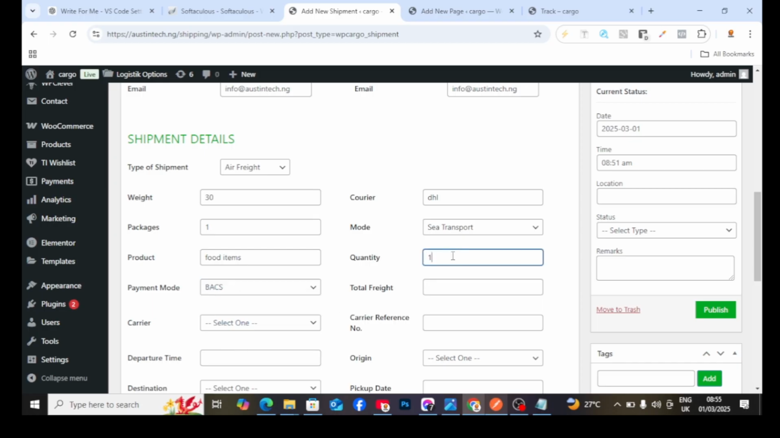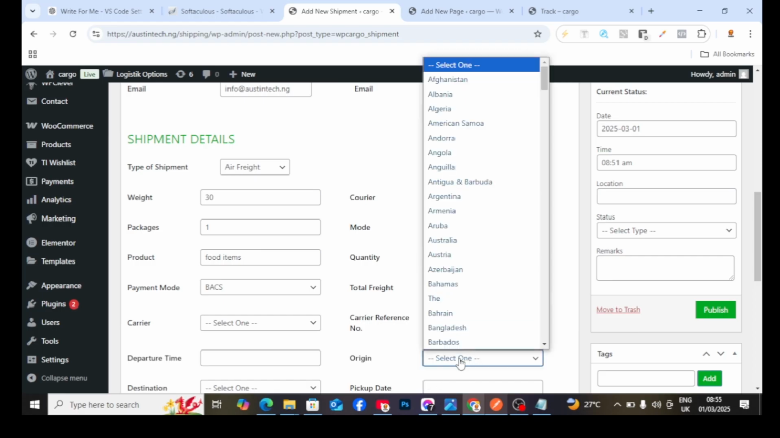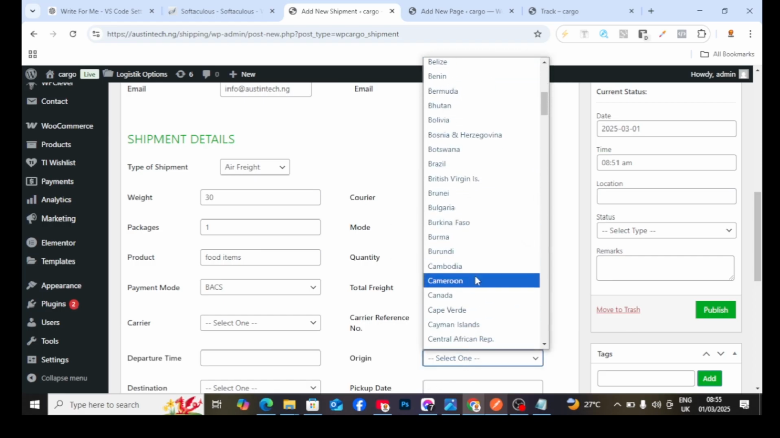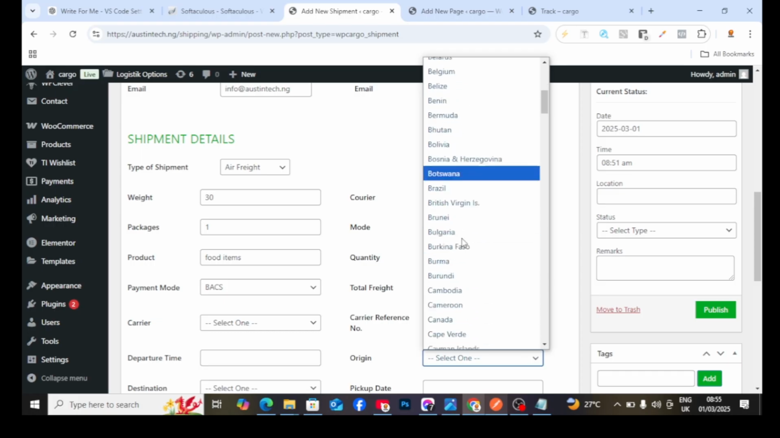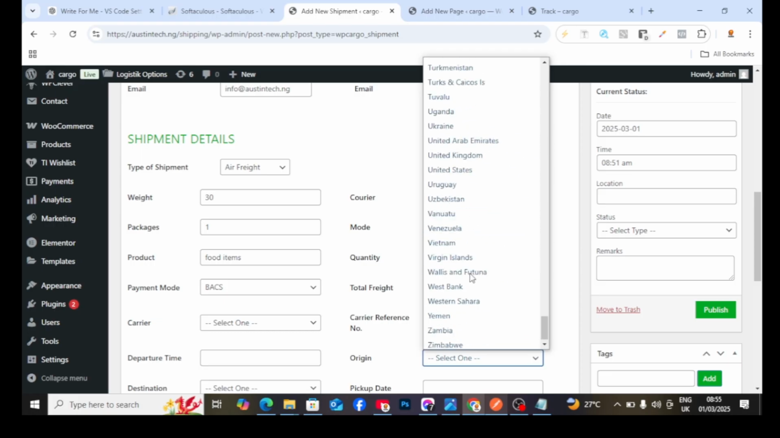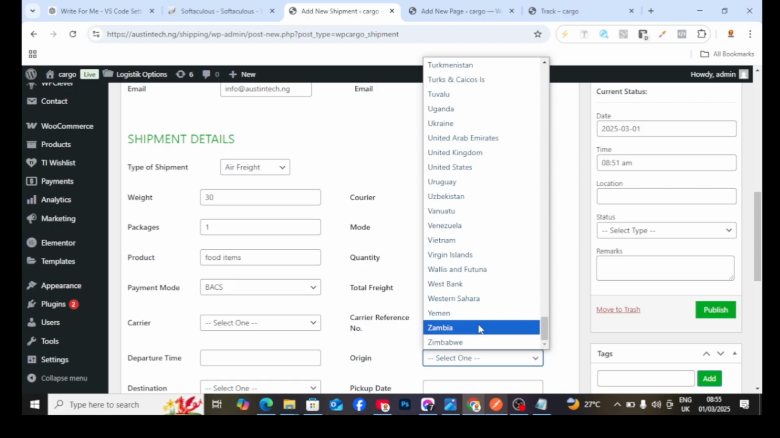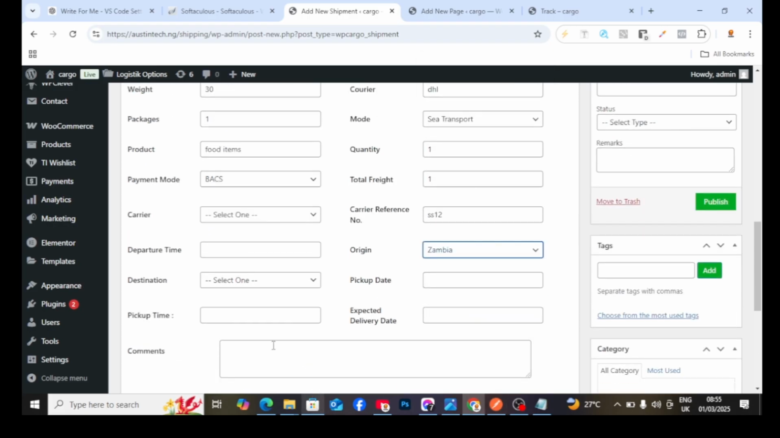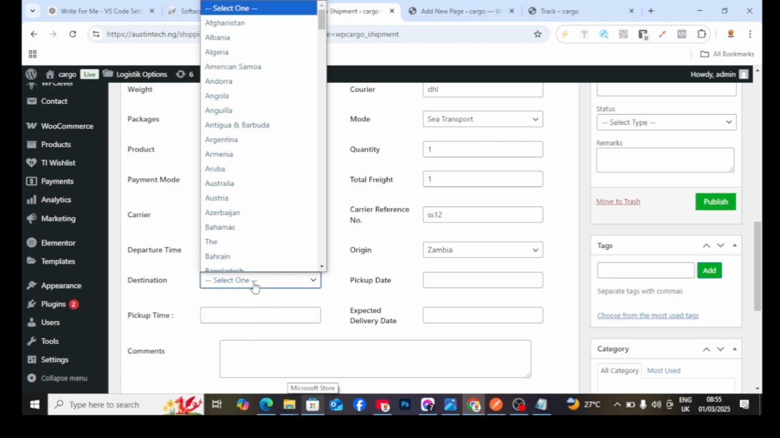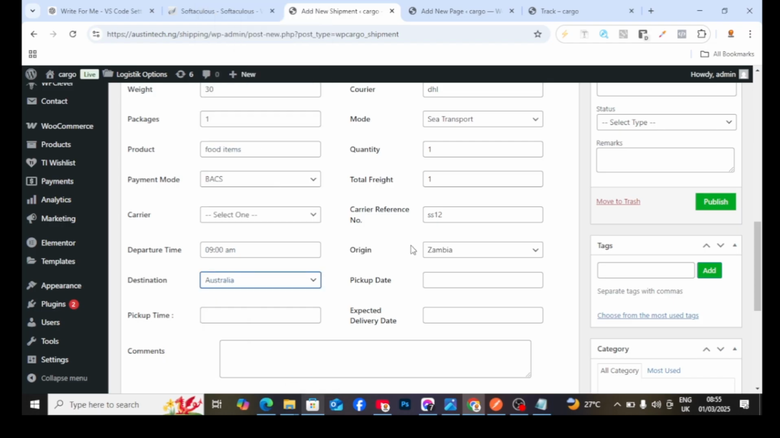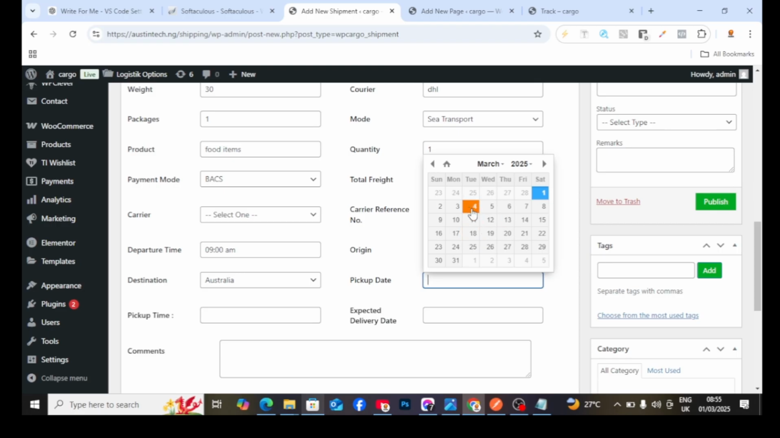Then the quantity of the luggage, let's say one, total freight one, carrier reference number 2SS12. The origin is where the luggage is originating from. Let's just say Zambia. Departure time, let's set it now. Destination, let's say Australia. Pickup date, tomorrow.